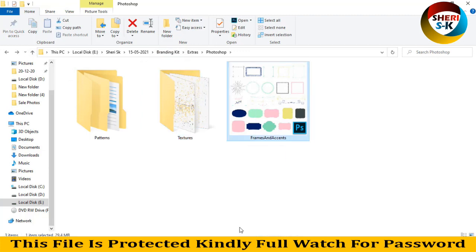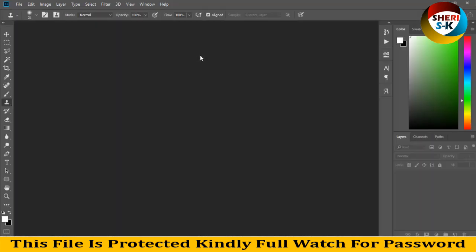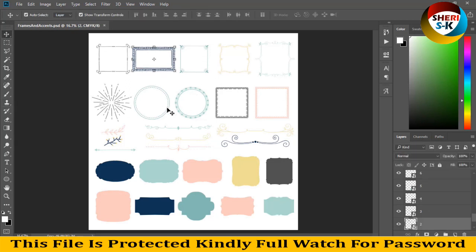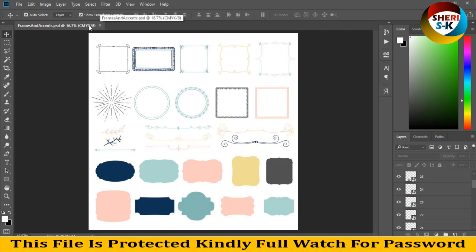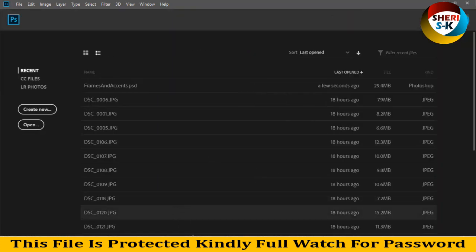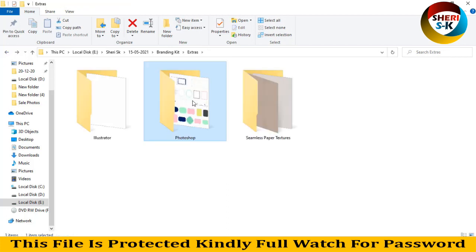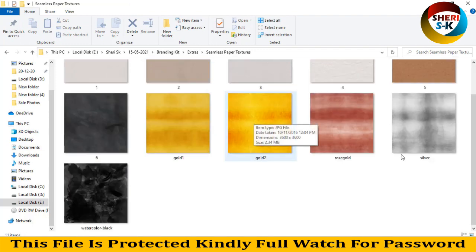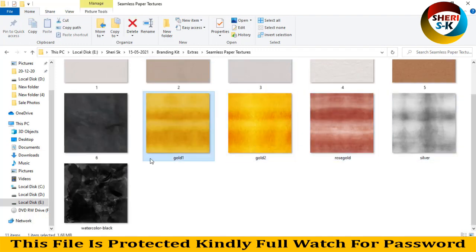Here are frames, drag to Photoshop, you see. So you can import any of your designs, or you can write anything in this shape. Okay, these files are in CMYK color for printing, similar to papers: silver, rose gold, gold 1, and here is watercolor.